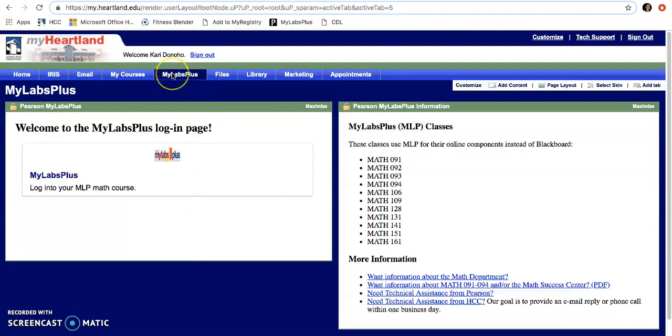So if you've never taken a course in MyLabs Plus with us before, you may not see this tab in your My Heartland until about maybe the Wednesday or Thursday before classes start. So if you don't see that right now, don't panic. It just has not appeared yet because the course isn't available yet. It's still being created and made for you.